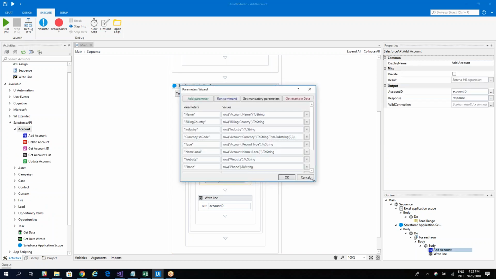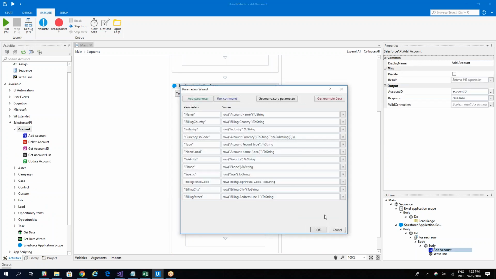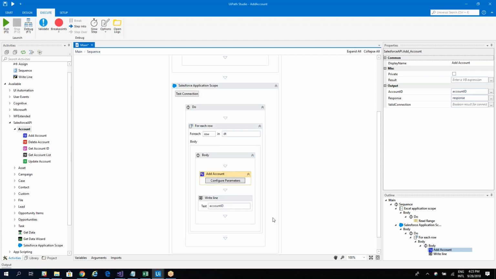Here I configure some parameters. So take a look at what I will add. So we'll add the name, the billing country, and so on. And here you have all the rows with the names from the Excel. That's all. And then we will write line the account ID.